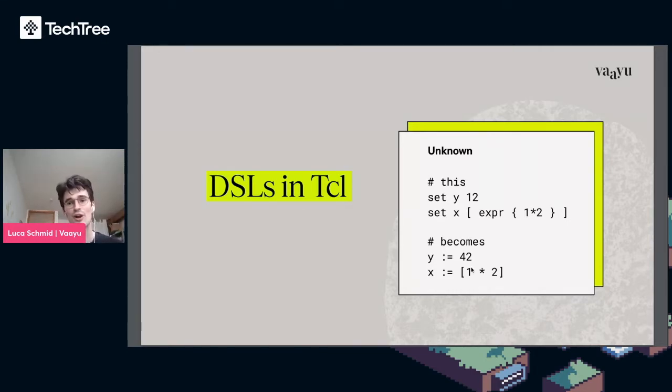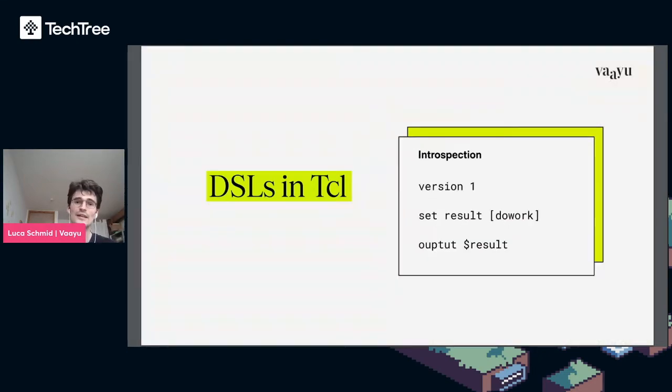And the same logic goes for this 1 times 2, where I can basically say, if I have 3 arguments that I'm passing to an unknown command, and the middle one is a math operator, like multiplication or addition or whatever, then I'm going to execute the whole command as an expression instead. So that's just a simple example of how this unknown mechanism can be used.